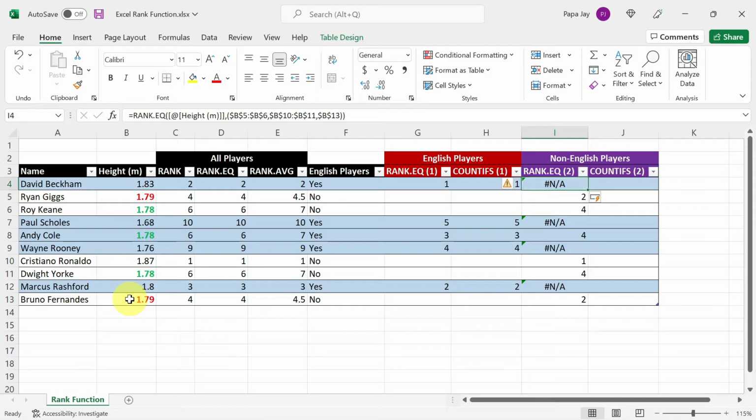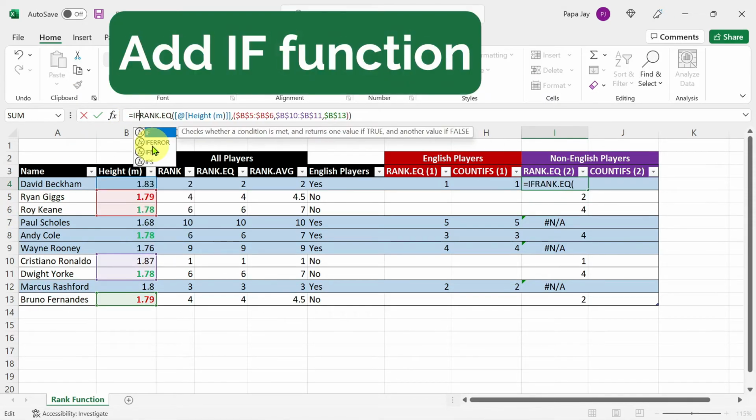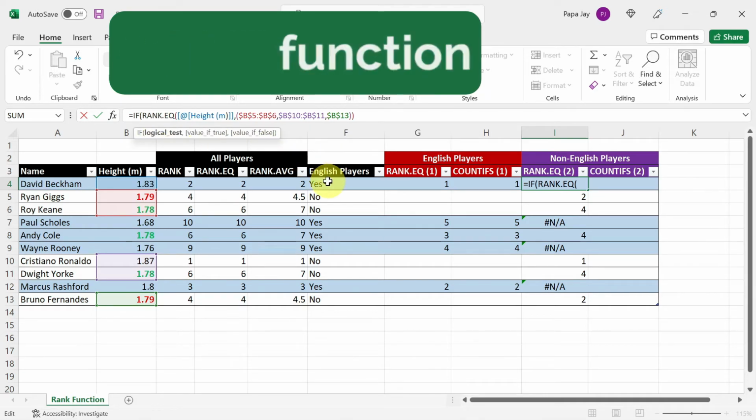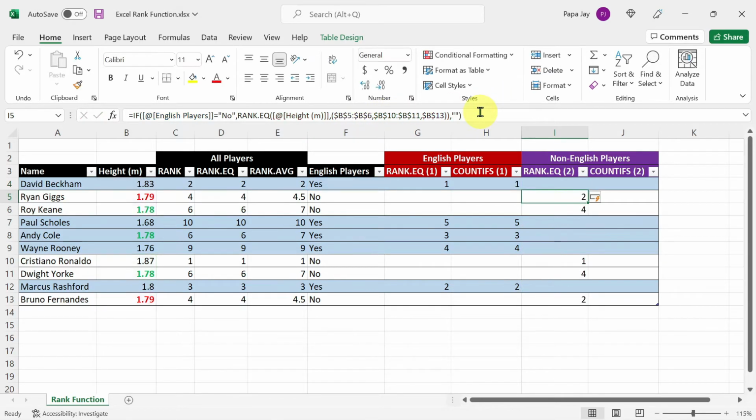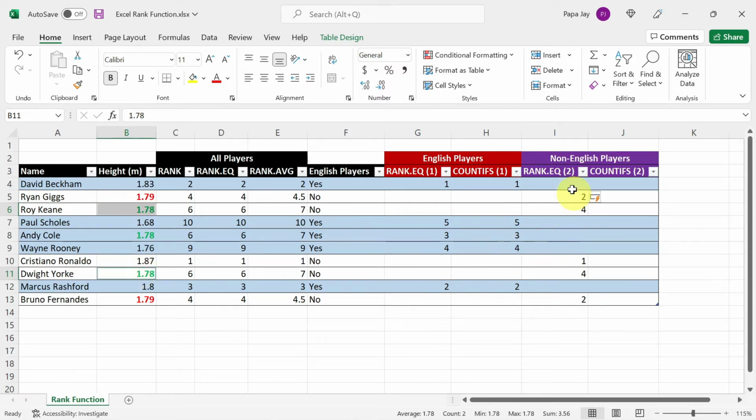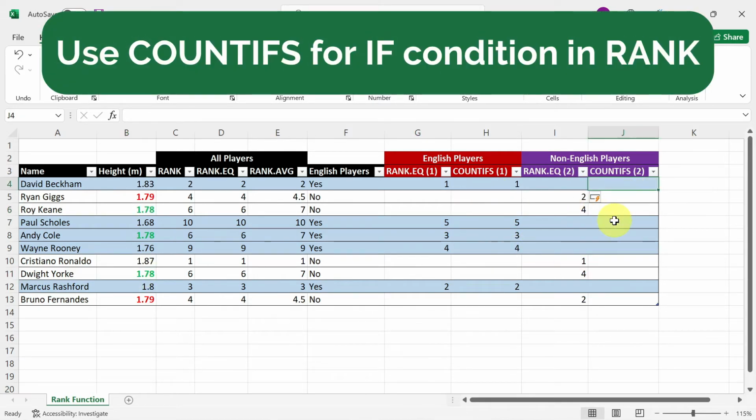Okay, and then we have to use the if criteria to state that if the English players are no, then we apply the RANK.EQ function, otherwise we give it an empty cell, right? So 2 4 1 4 2. Okay, because 1.78 appears twice, so we give it a rank 4 over here. So how do we use the COUNTIF function?